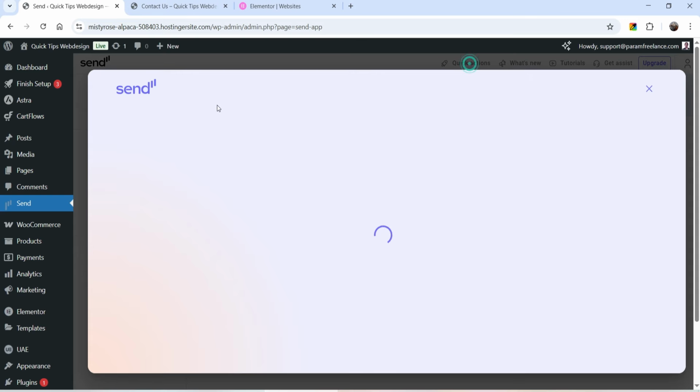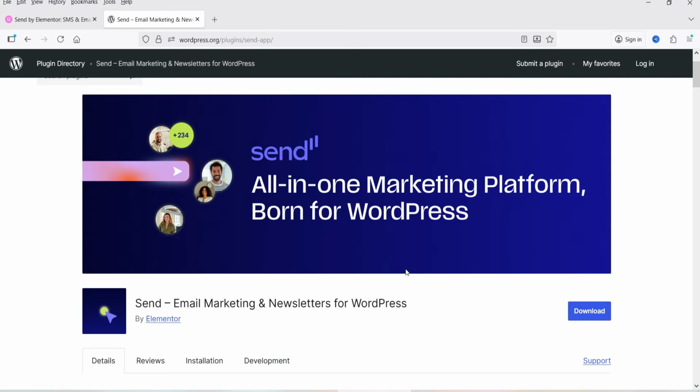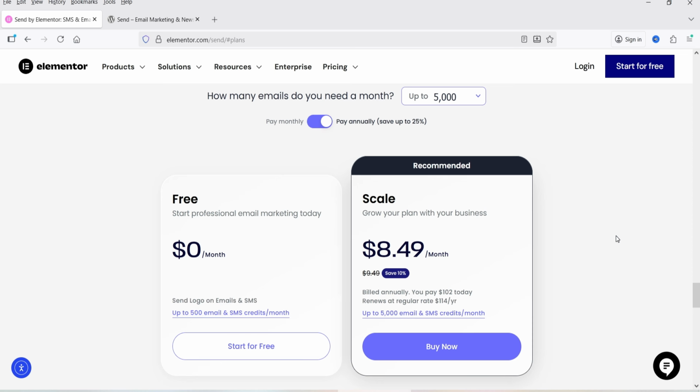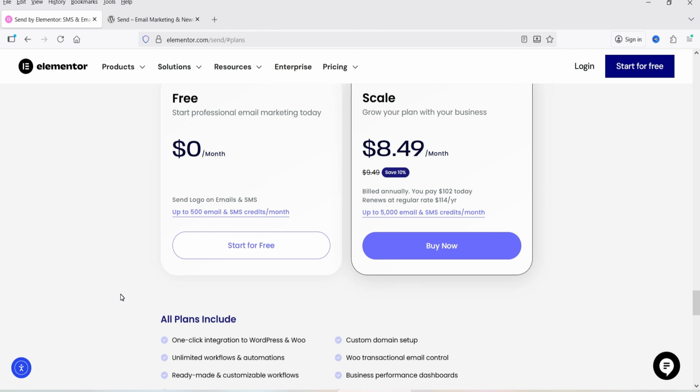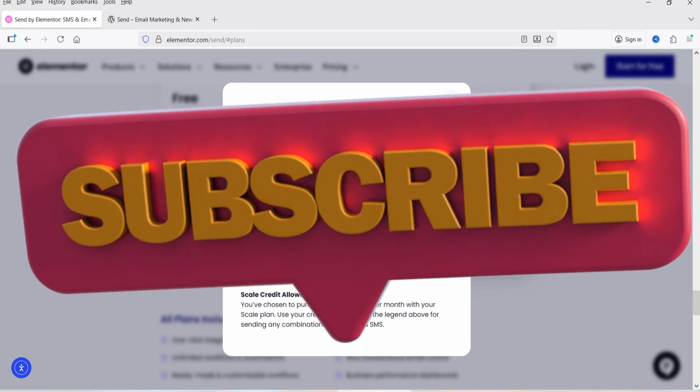If I go to Quick Actions, you will see different workflows that you can create. So it is very easy to create automated email marketing workflows using the Send plugin. You can start with the free plan or you can go with the paid plan. In the free plan, you will get 500 credits to send email and SMS per month. And the paid plan will start from $8.49 per month. It will be billed annually and you will get 5,000 credits per month to send email and SMS. Again, one email will be 1 credit and one SMS will be 10 credits.